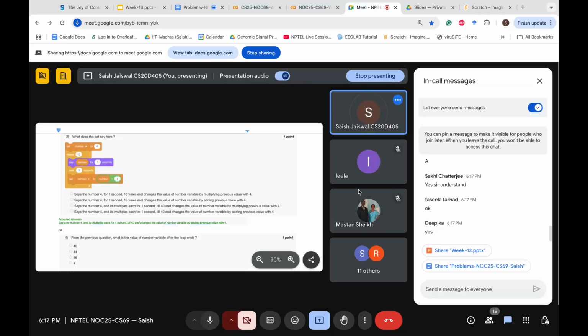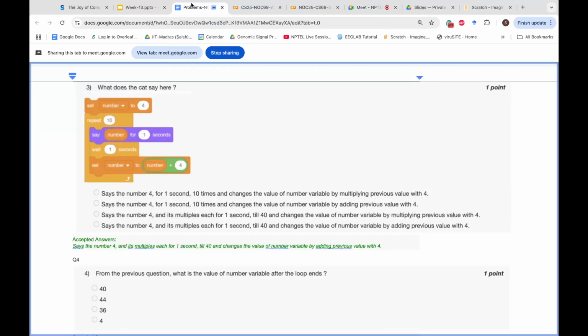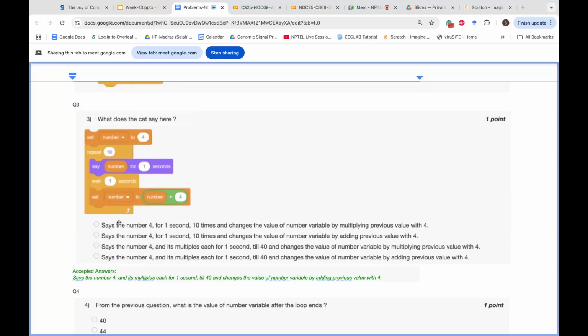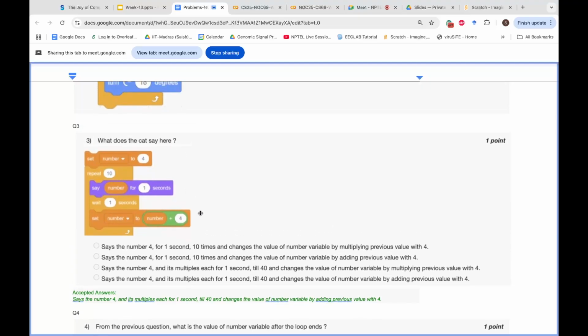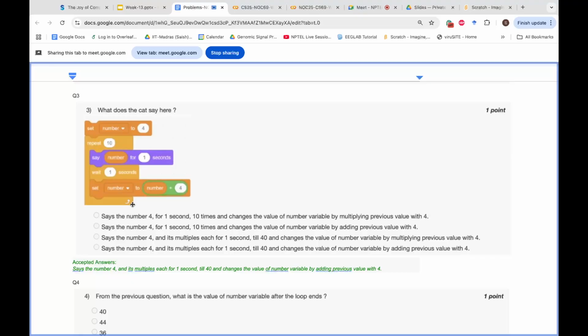Okay, great. So you will have to be very careful to see the variables, what they are set to before the loop starts, how they are set internally in the loop, and then what the question asks. It says, what will be the value of the variable after the loop ends? So after this particular loop ends, you'll have to see what is the value of the variable number.